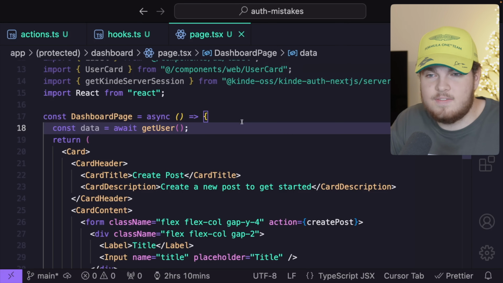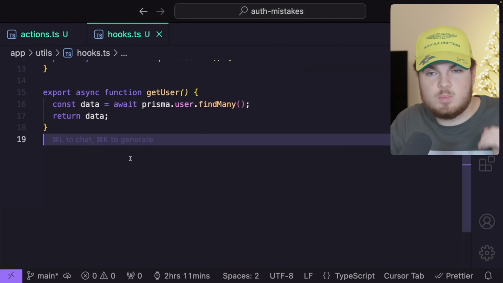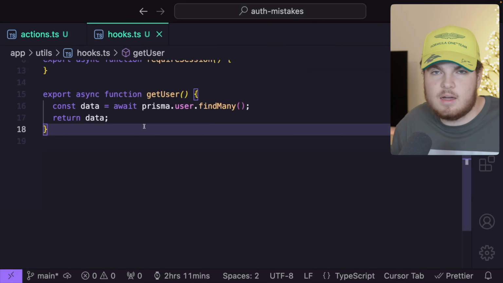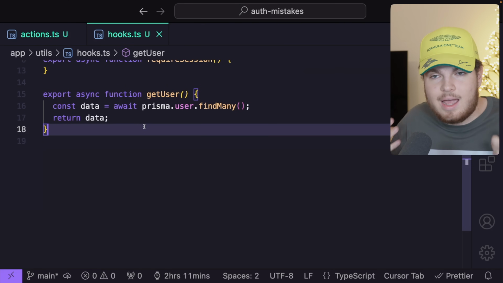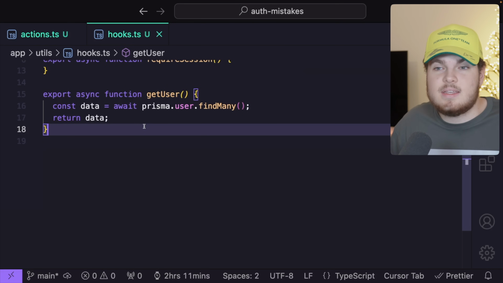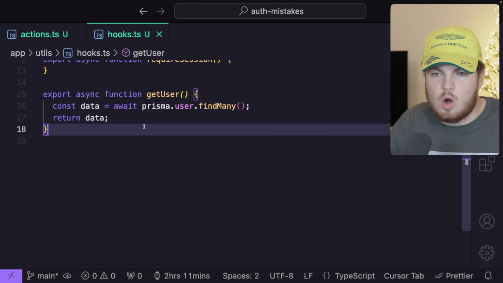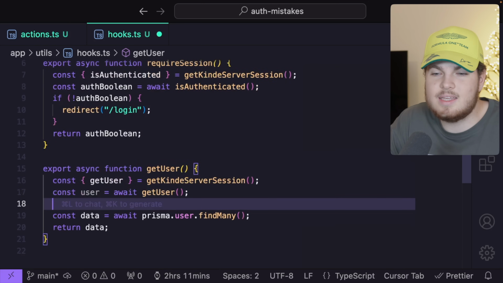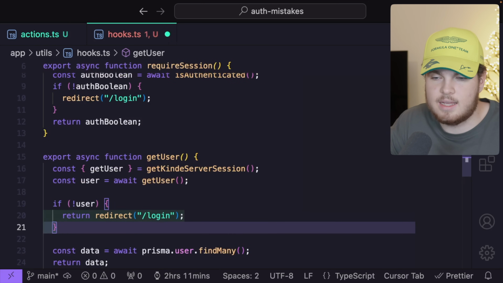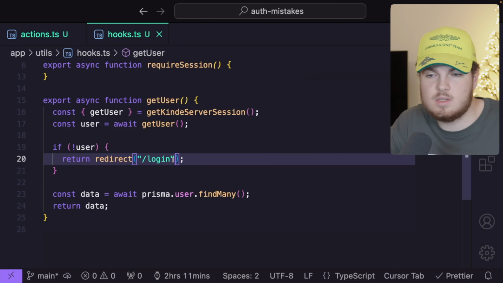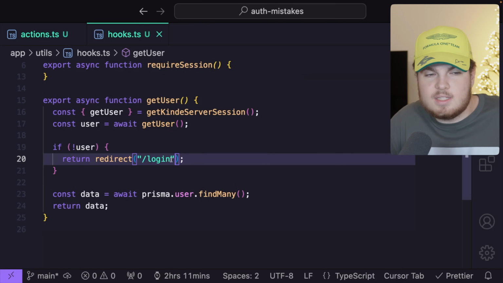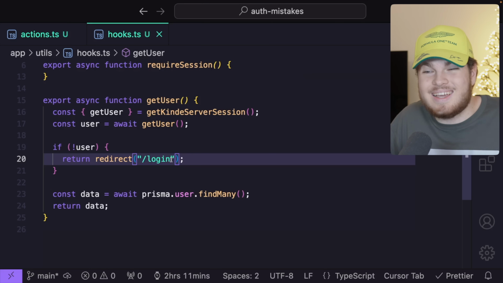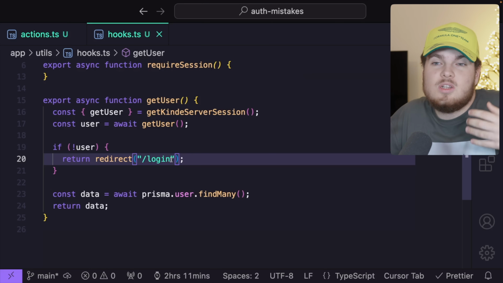So here comes the fix. And the fix is close proximity checks. So when you fetch data from a different layer, from a different file, you want to actually do authentication checks in the specific fetch call. In this case, above our const data, we want to make sure that the user is first of all authenticated, and if not, we will redirect the user. And close proximity just means that at the end of the day, you want to keep your authentication checks as close as possible to your data.